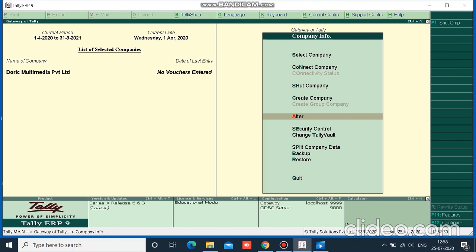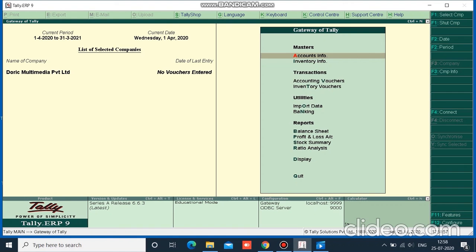Here it shows the details of the company which is currently open in our Tally. Here comes the date of last entry. Any voucher entered will be shown here. Also, it shows the current period. That is, the current period of my company is from 1st April 2020 to 31st March 2021, and the current date of my company selected is 1st April 2020. So guys, this was all about today's session.